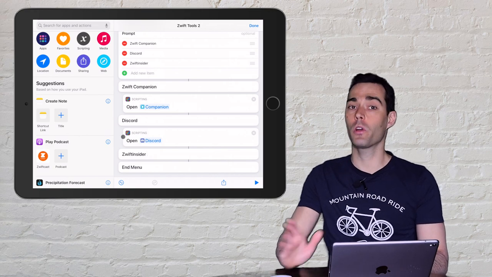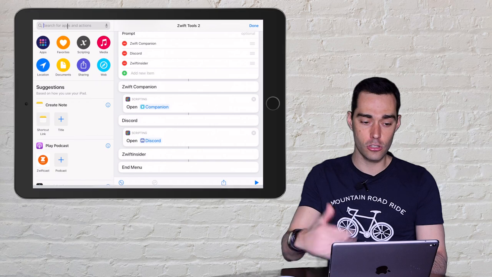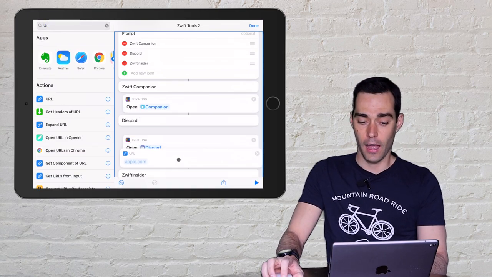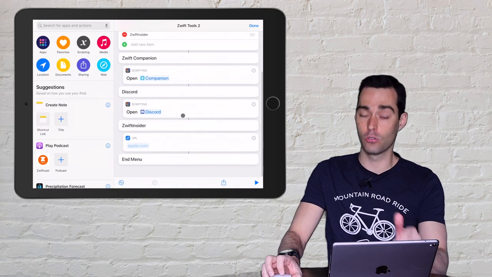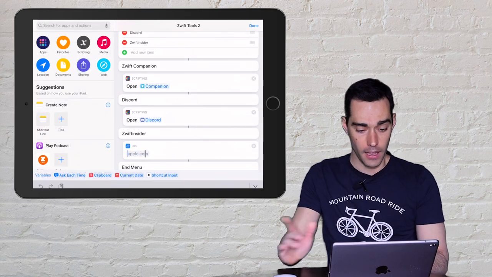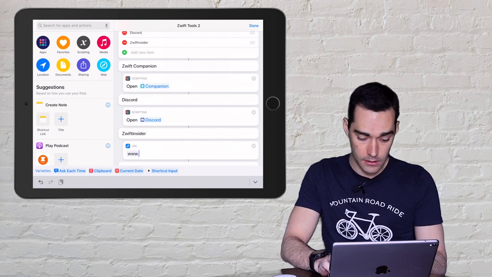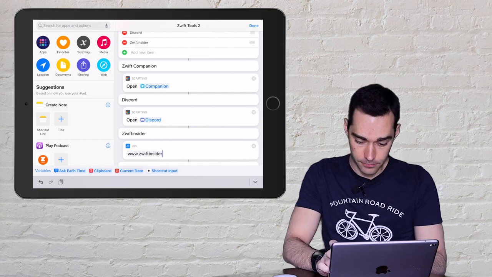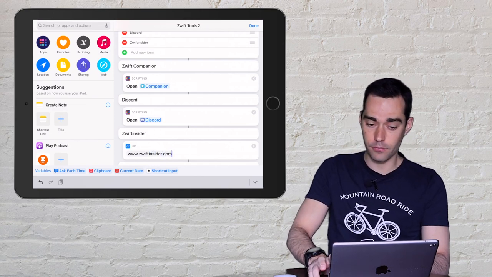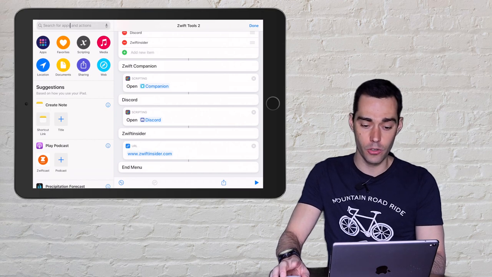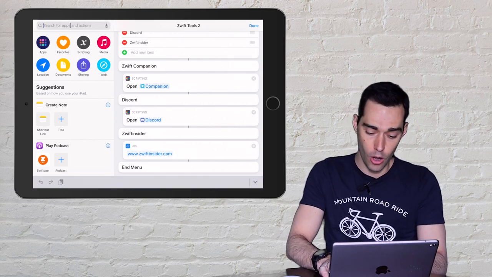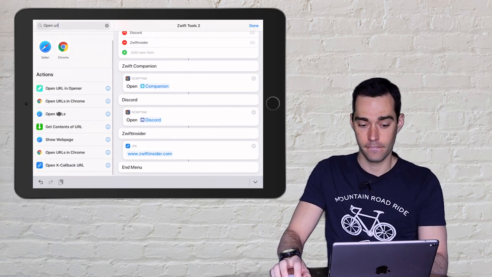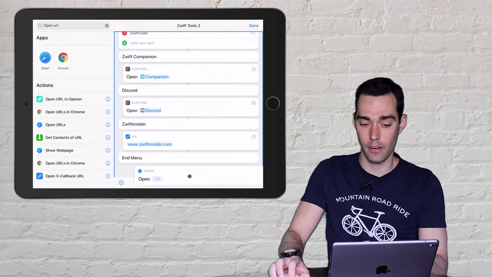But with this one, we want to go to a URL. So we first need to supply it with the URL. And this is where I can just search for that. I can drop it down underneath the Zwift Insider action. I can add in the Zwift Insider webpage. And now what I want to do once that is added is to open the URL and drag and drop that underneath the URL.